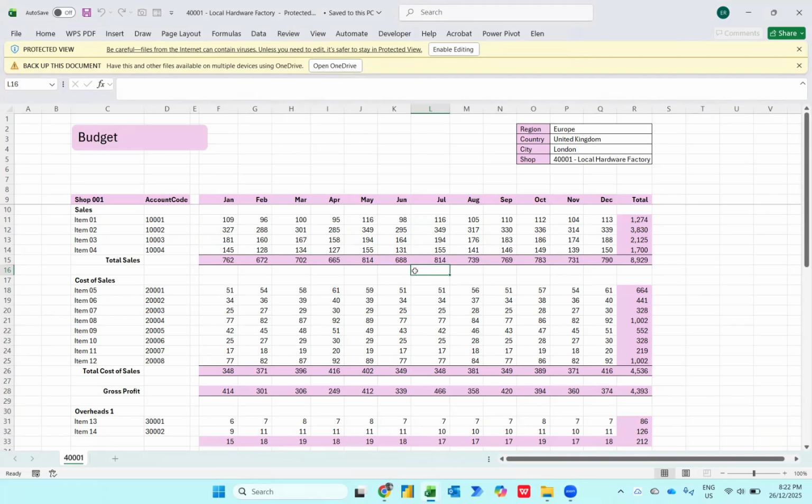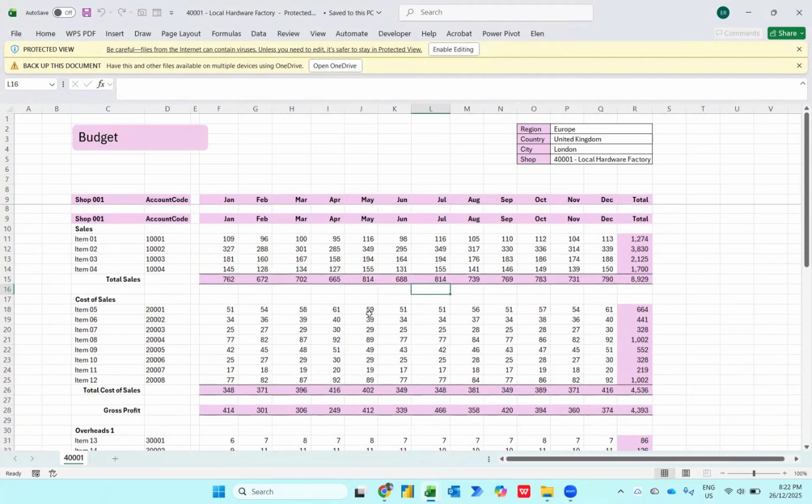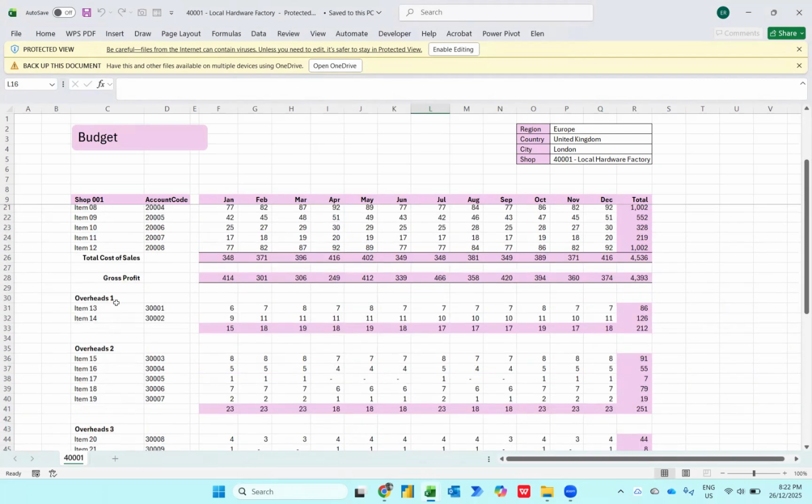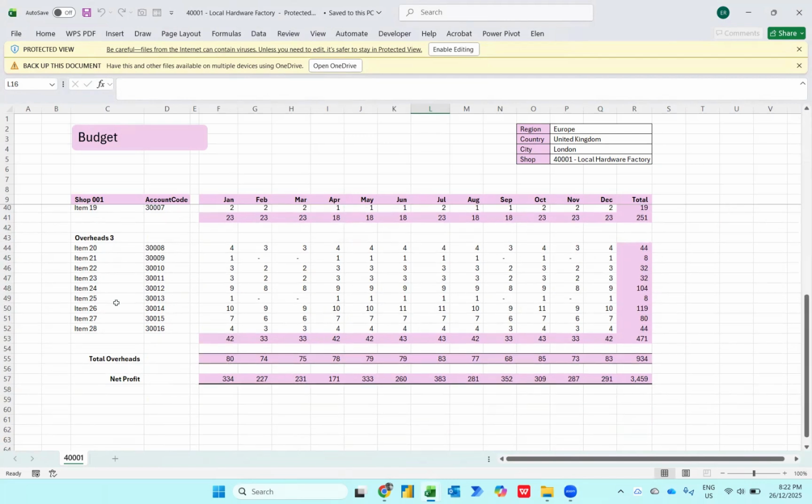So today we will learn how we can compile 300 plus Excel files into one database. If you look over here in this particular Excel file, we have the code of 40,001. This company is a local hardware factory located in London, United Kingdom, Europe. In this Excel file, we have the P&L, profit and loss statement, which has the sales, the COS, cost of sales, gross profit, expenses, and eventually the net profit.